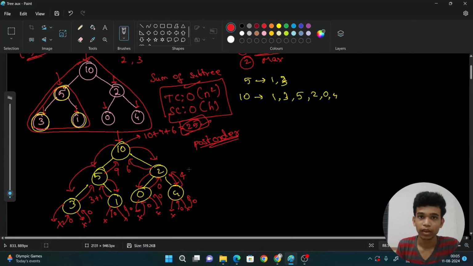25. And also, in each and every step, we got the individual subtree sum. Can you understand this? See here. For this 3, we got 3 plus 0 plus 0. For this 5, we got 3 plus 1 plus 5. And for this 10, we got 9 plus 6 plus 10. Can you understand this? For each and every individual node, we got the answer. Yes, for this last node 10, we got the whole sum value. Can you understand this? Through which we can take the subtree sum.